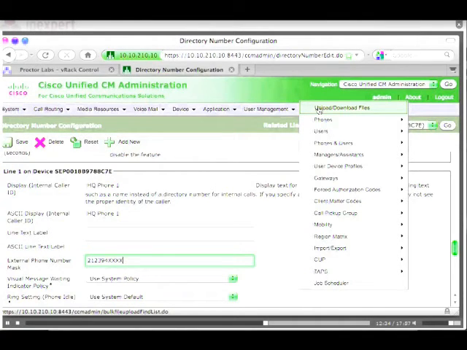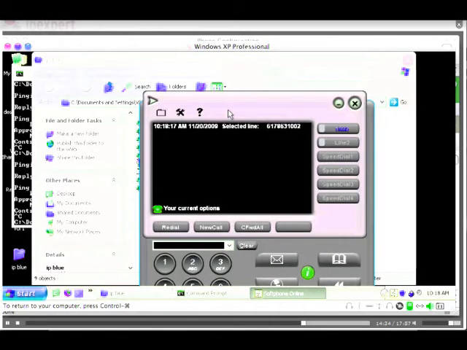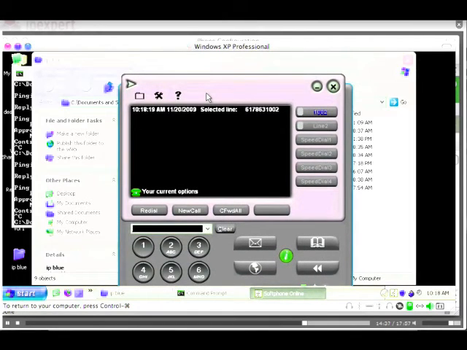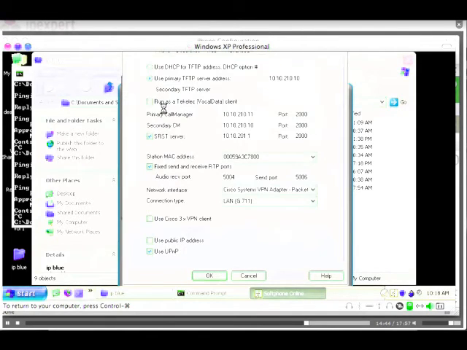This is my loopback address. This is my Fast Ethernet here, my Ethernet interface. So I've just selected a MAC address. I've just used the VPN one. I've put in the TFTP, primary, secondary Call Manager. SRST is not required. And what I've done also is set the phone type.